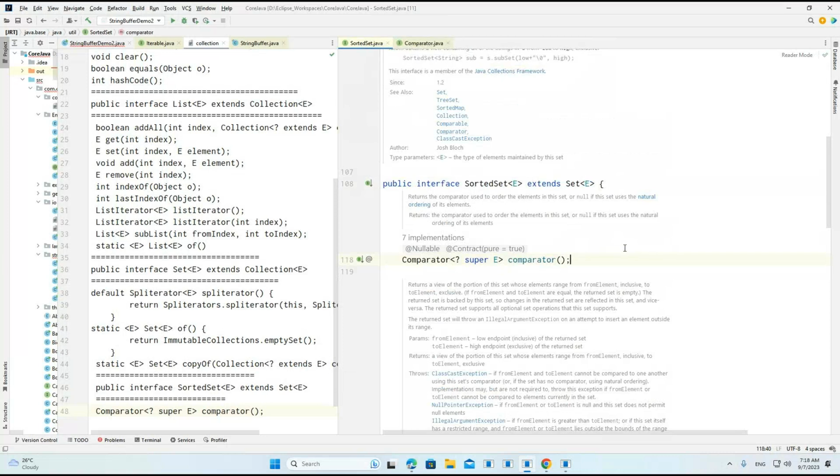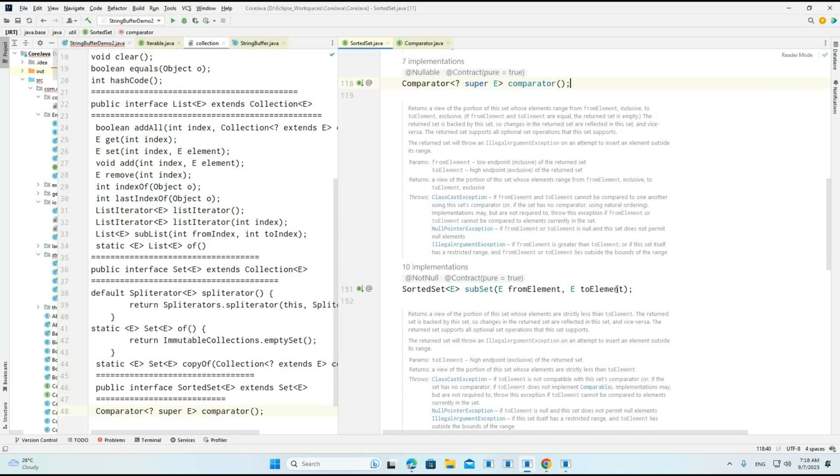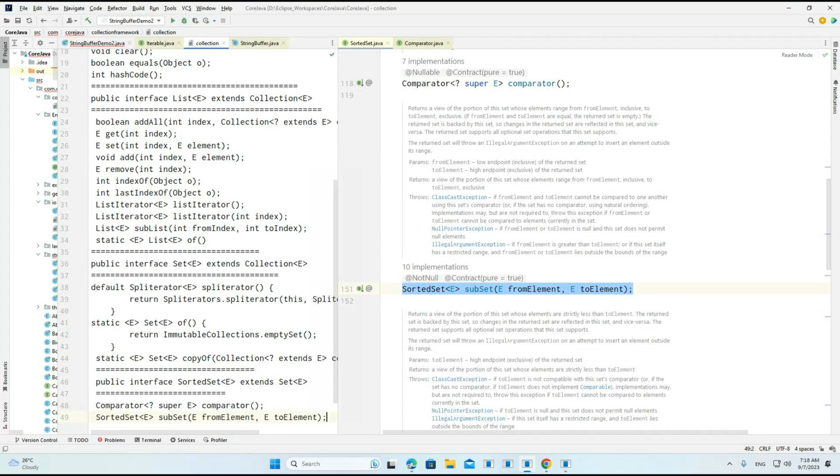Now go back to the next method. The next method is subSet. It is a common word. Basically, subSet is going to create a sorted set based on the from element and to element. We'll create a sorted set object and it will return the elements between them.